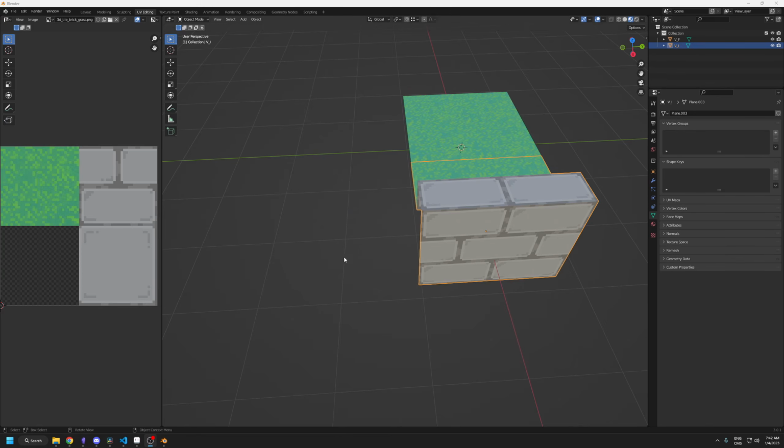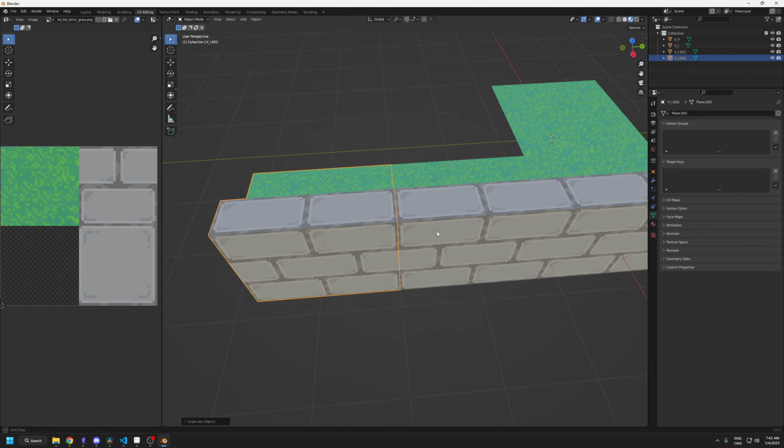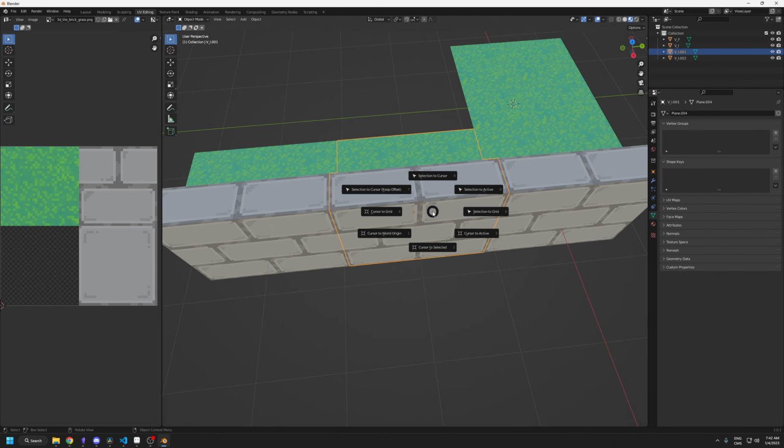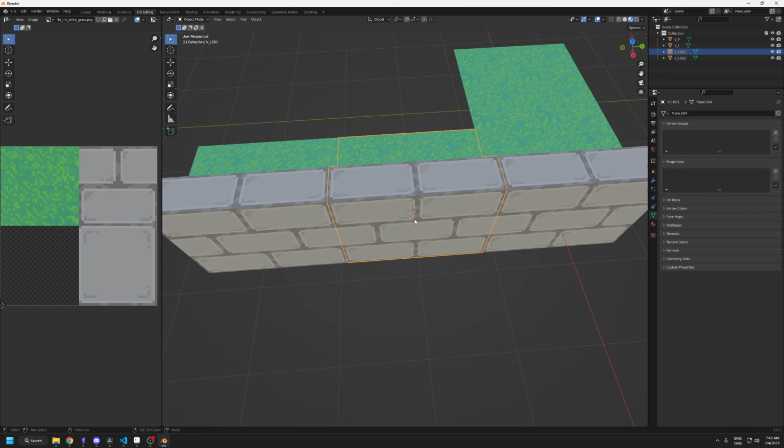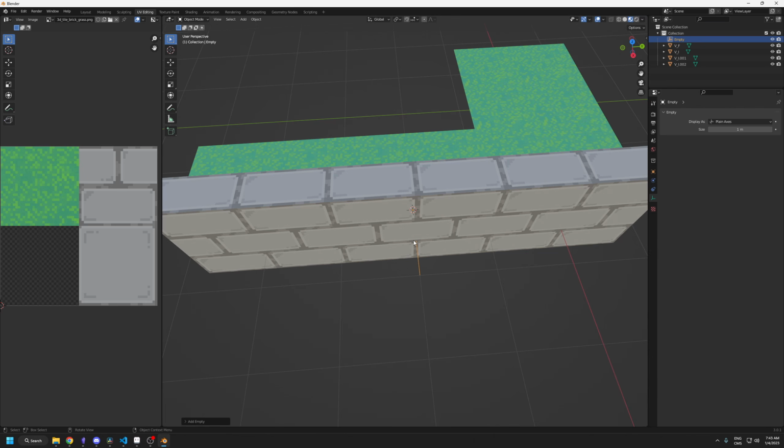Okay, the next two tiles will be the corners, the inner and outer corner. So I'll duplicate those tiles twice. Then I'll do Shift S and I'll select cursor to selected. And then I'll do Shift A to add, and I'll add an empty plane axis. I'll rotate it with R, I'll lock it to the Z axis, and I'll type 45.